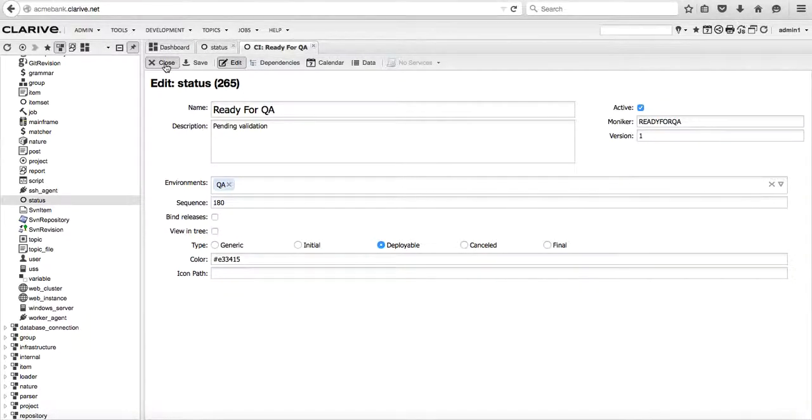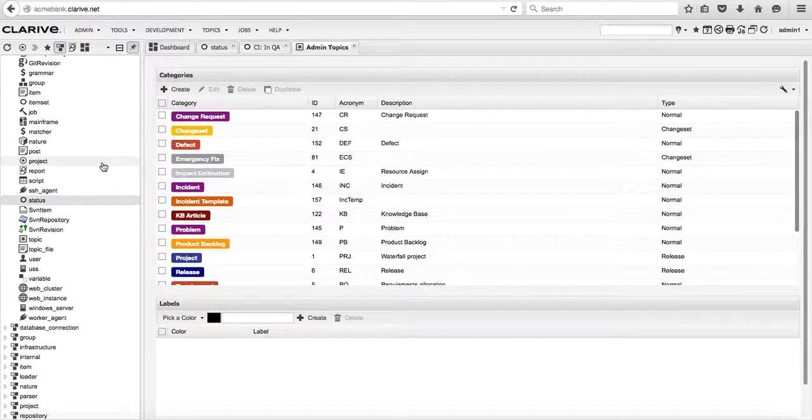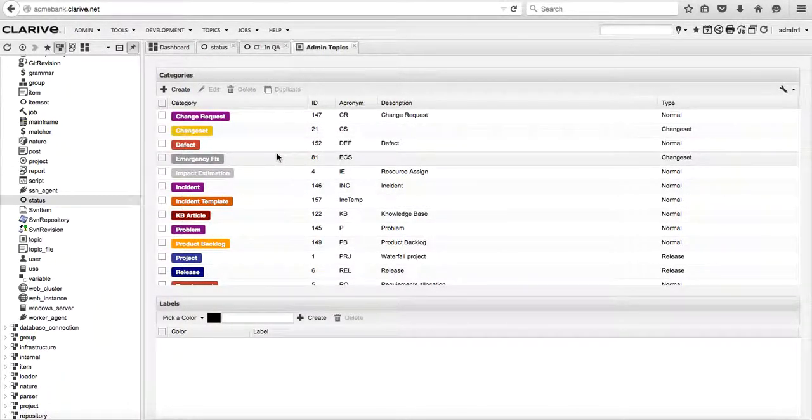And the to status, which is in QA, has to be defined and contains the environment we are going to deploy to, which is the QA environment. So having these two states, that's the first thing we need to be able to deploy. Deploying is done through changesets. Changesets, or we should say category topics of the type changeset.